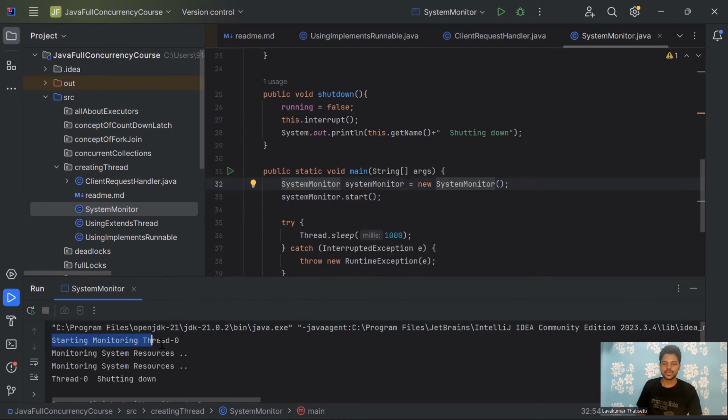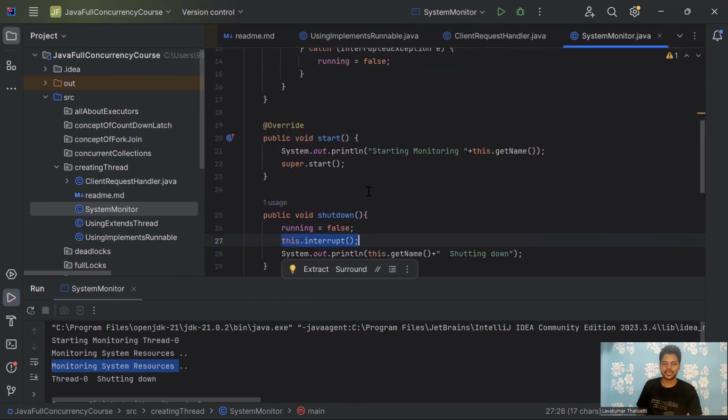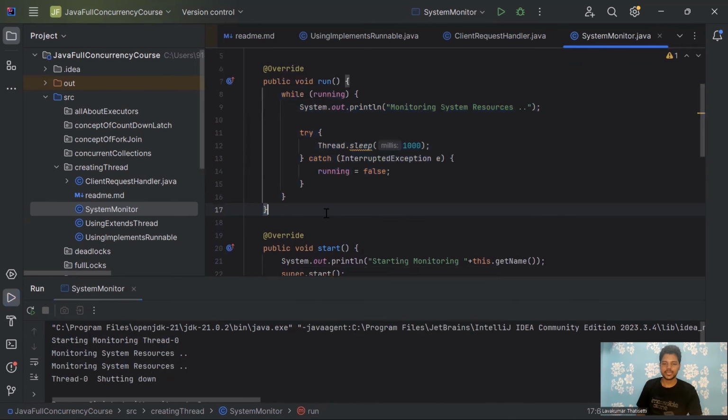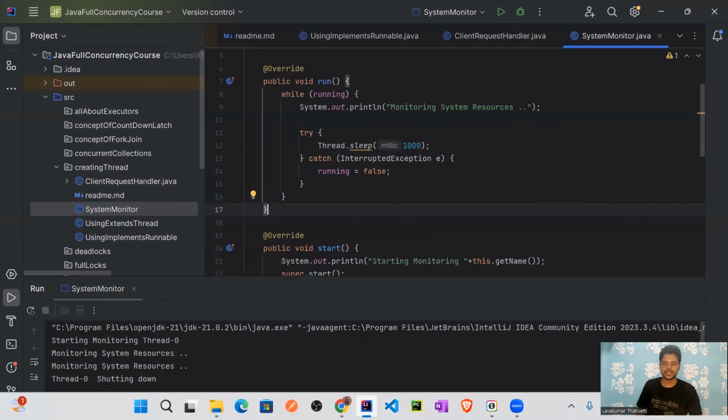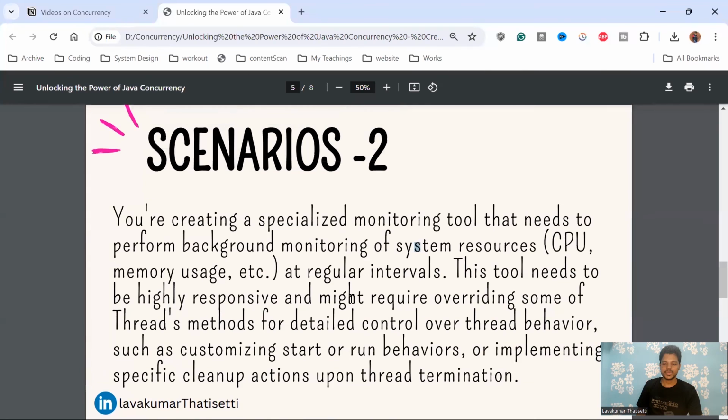So if you see, starting monitoring thread 0, monitoring system resources, and we interrupted the thread from this infinite while loop, and the thread becomes shut down after 1 second, right? So this is how we are changing the properties of the existing thread itself. That's where we use extends Thread over implements Runnable. This is the second scenario.